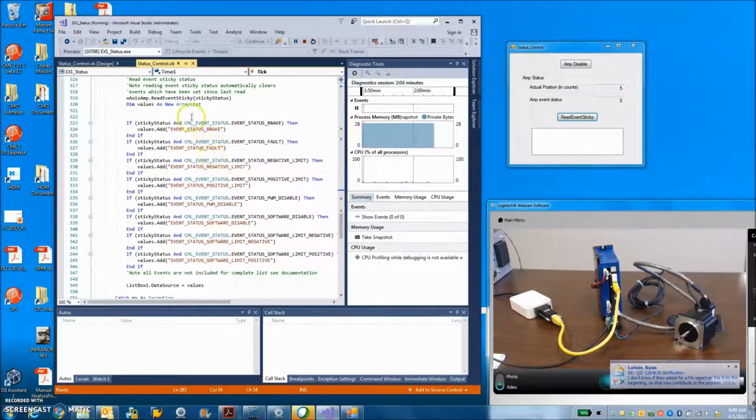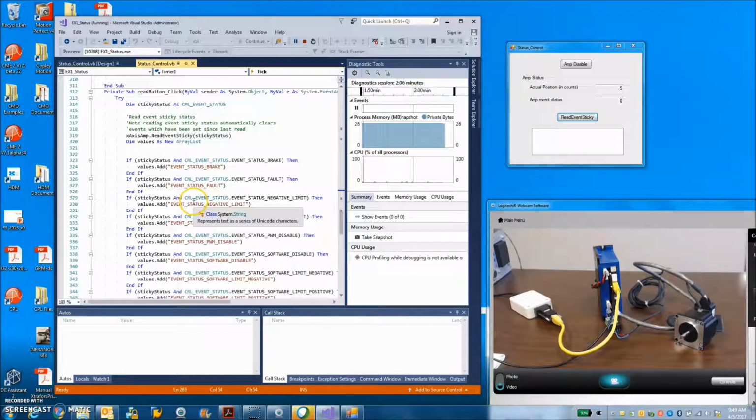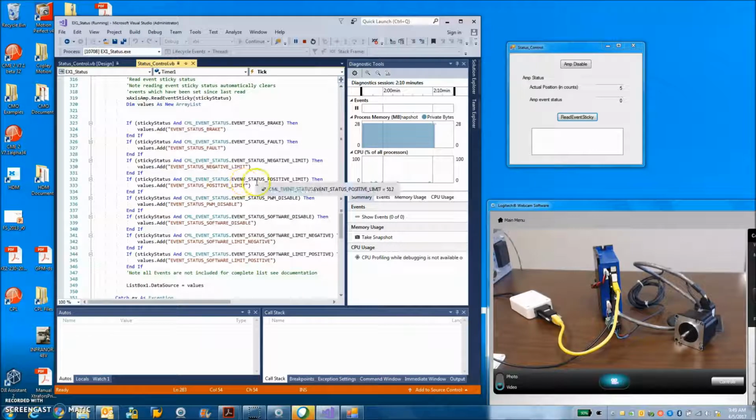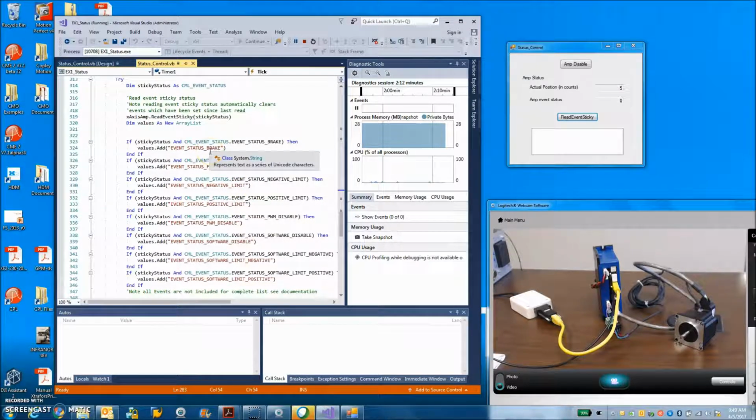You can write your program so that you try to read all the events. Something happens. I try to home. I try to make a move. I get a catch. Oh, well, let's see what happened. The brake was on. I got a fault. I hit the limit switch. So in your program, you can try to capture events.